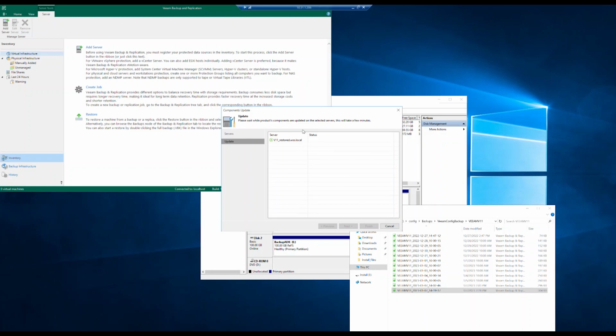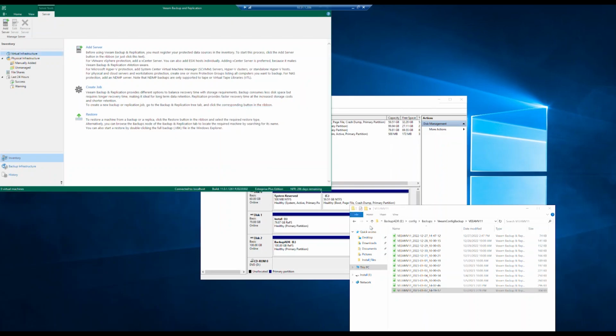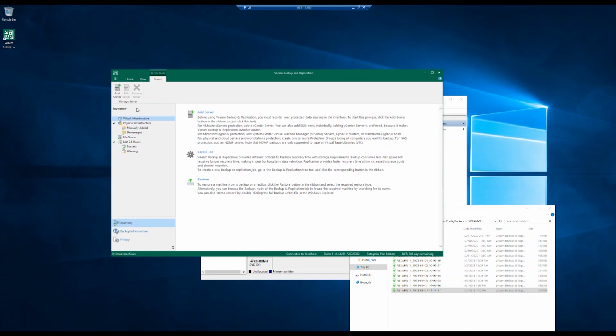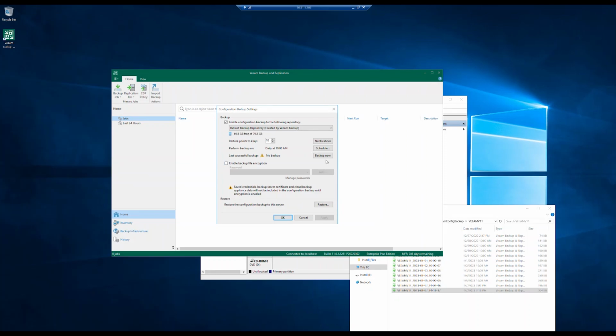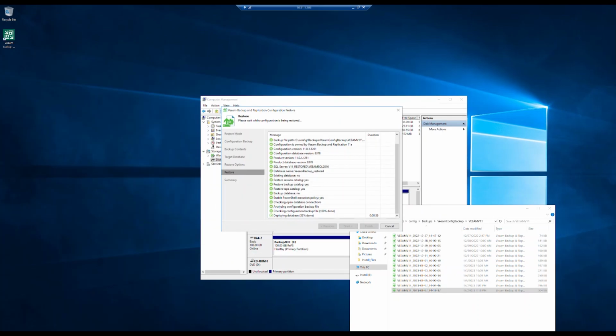So it's newly installed. It's going to quickly update the components there. Again, you kind of simulate a brand new Veeam install. As you can see, nothing's there, no backup jobs, no configuration, fresh out of the box. I'm going to go right in there under what they call the hamburger menu, the configuration menu, go right into this configuration backup settings. You can see it's already starting to back up its own. And we're simply going to hit restore.